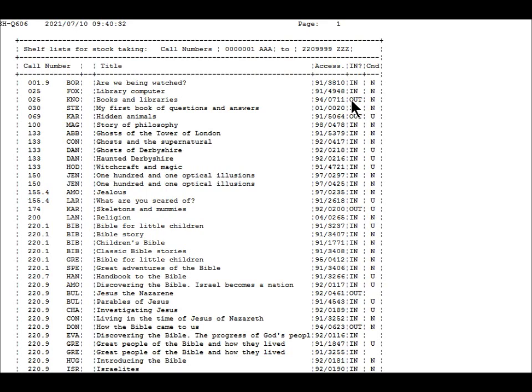So the first thing that you will do is take a pencil and a ruler and you will cross out wherever it says a book is out of the library. And that means that you won't waste time looking for it because it should be out. If a book is missing, then you can mark it with an arrow. So this is what your shelf list will look like.